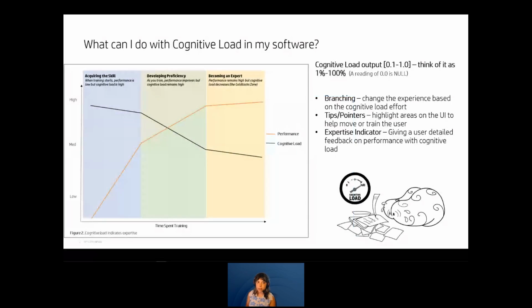Moving on to continue to talk about that. I kept saying learning something, and that's a good example of using cognitive load. On this graph, this is a training example. Time spent training is on the x-axis, and the two lines are, the orange line is your performance and the black line is your cognitive load. In the beginning, really low performance, right? You're learning, there's a lot of information coming at you, your cognitive load is high.